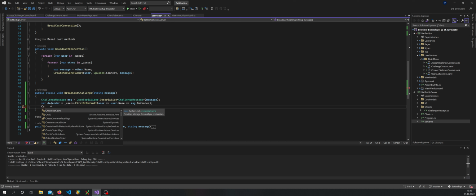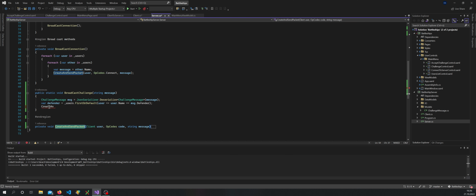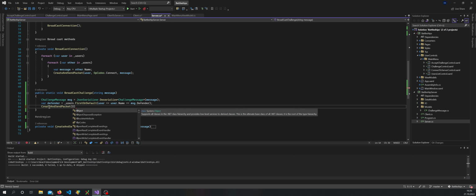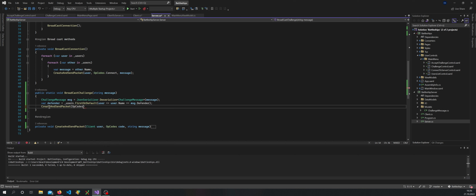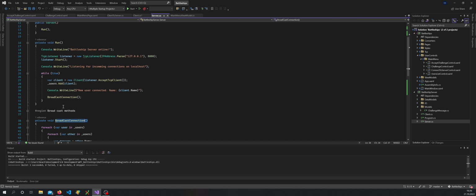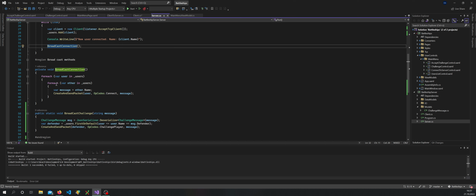And then we'll say create, and I want to do this one right here. Create and send packet. Opcode dot challenge player. No. Have to let them know which user we're sending it to. So yeah, the defender, hey, challenge player, and then message. And that should do it. Also static, okay. Yeah, this one is only called from here.